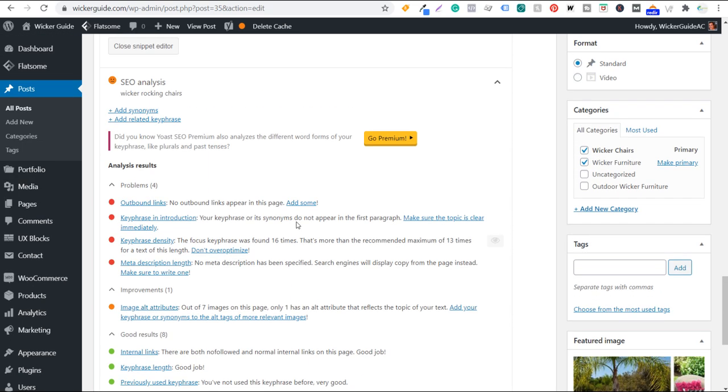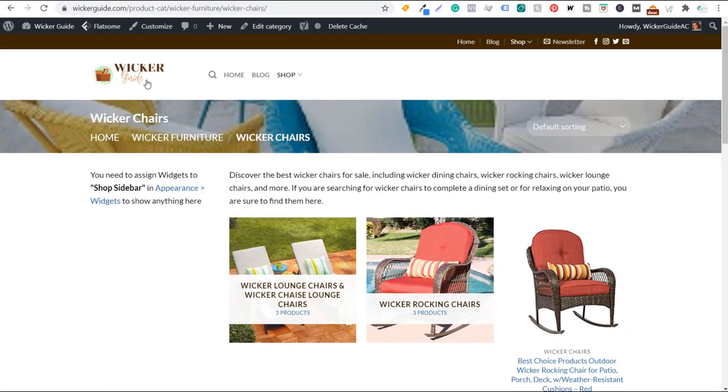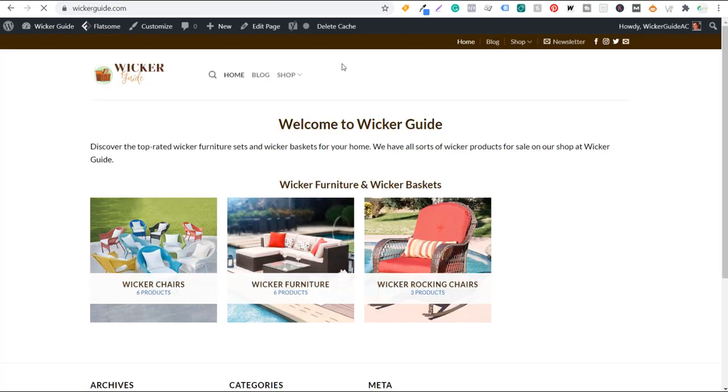So all of that, you really want to focus on making sure that your content is as optimized as possible and your website is as optimized as possible as well. So your website should be very easy to use.